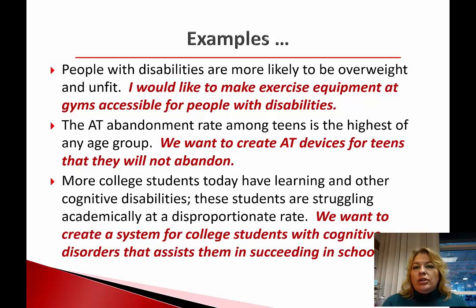Or maybe you want to create an app that's on an iPhone or an iPad or a smartphone. Or maybe there is some other AT device that is a part of that system that they would use, and it would help them implement something that you've discovered would be good to test.